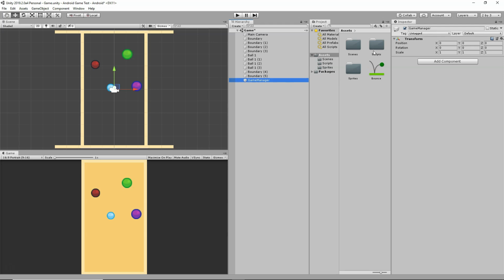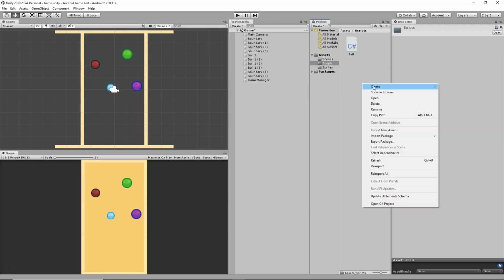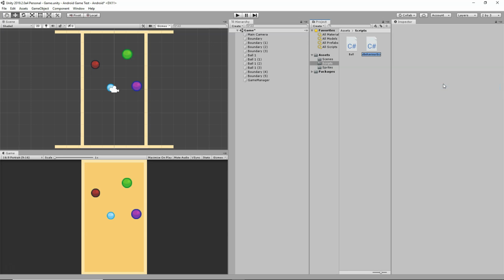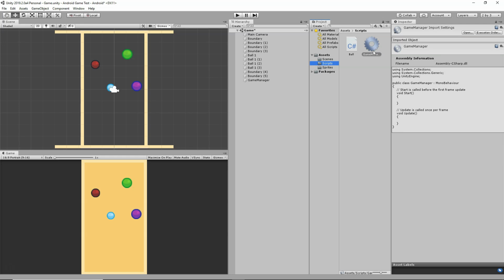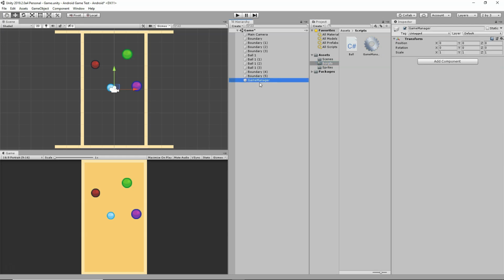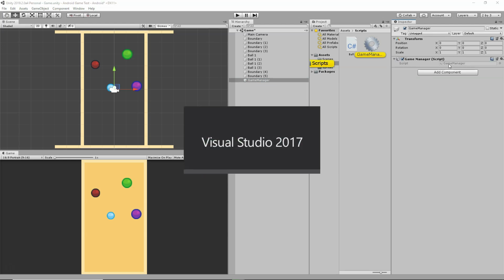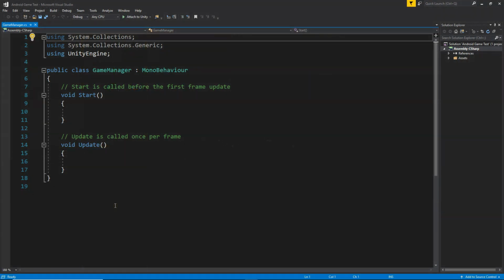Then I'm going to go to the scripts folder, right click, create a new C# script, and I'm going to name it GameManager. As you can see, it changes its icon, but don't worry, this happens whenever you name any script GameManager. Now we can select the GameManager object, drag and drop the GameManager script on it, and then double click to open it in Visual Studio.